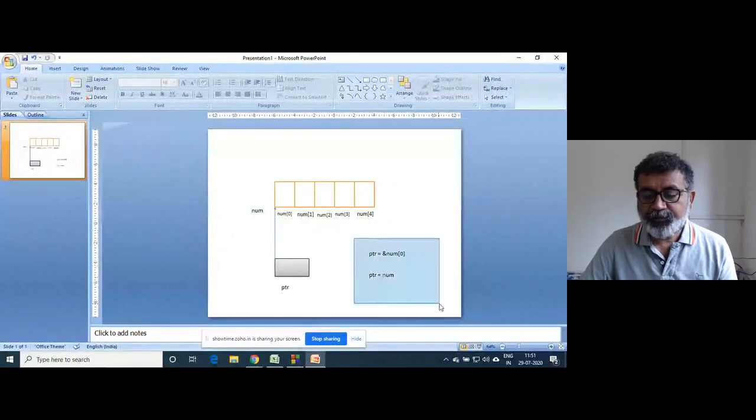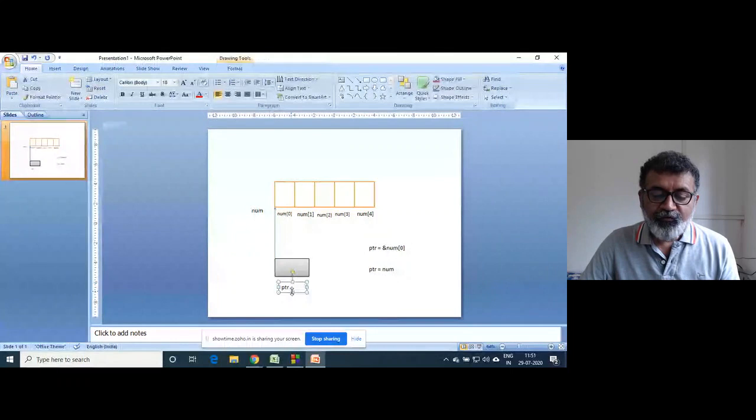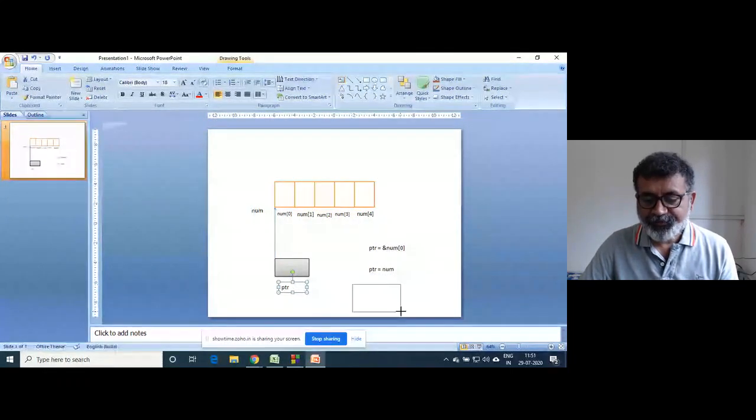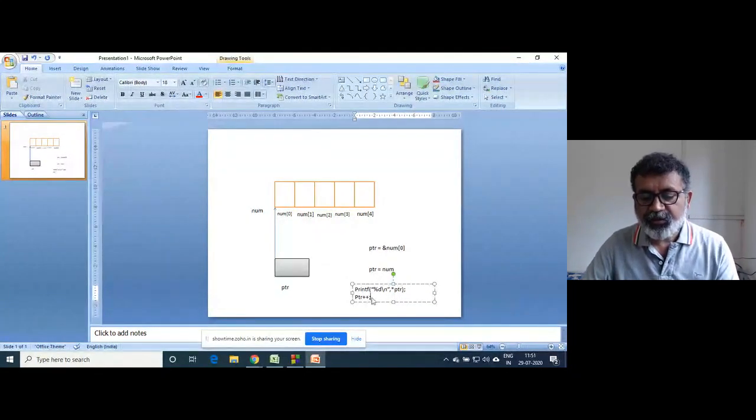Now these are again basics. I told you everything. Now when I wrote a statement like this, what did I write? printf percent d, star ptr, and ptr plus plus.